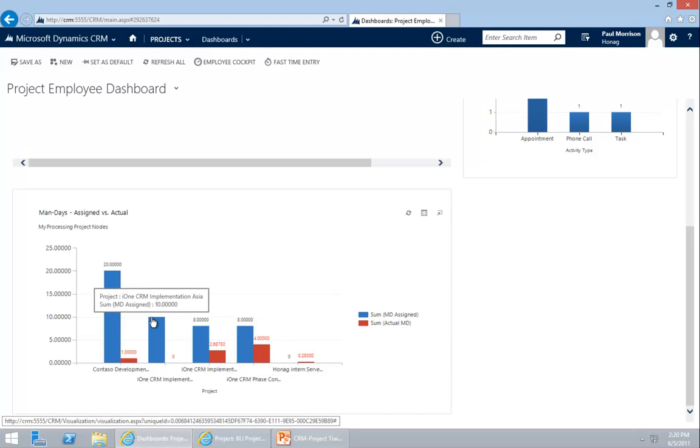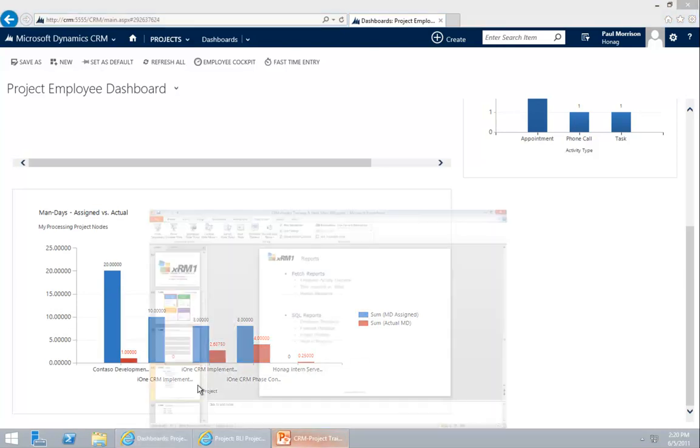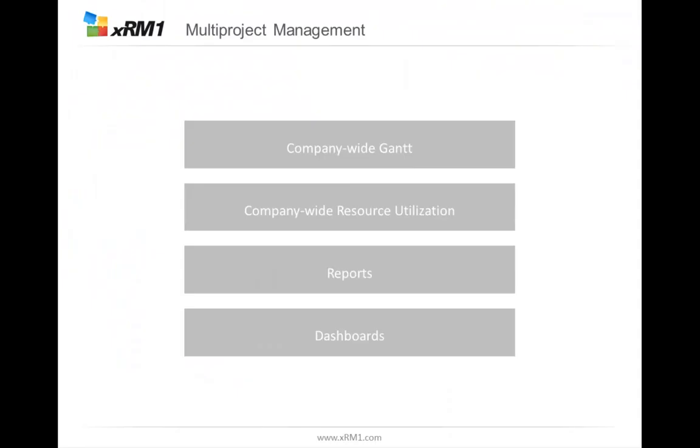So I see myself, I am planned for Kontorso for 20 mandates. I have done only 1 day, so there's still 19 days left I need to do for that project. So these are basically the most common things that are used to work with multi-project management. These dashboards, charts, views, reports you saw are all made as standard based on the most requirements we got. Of course, you are always free to modify them. You are always free to create your own, however you would need it.